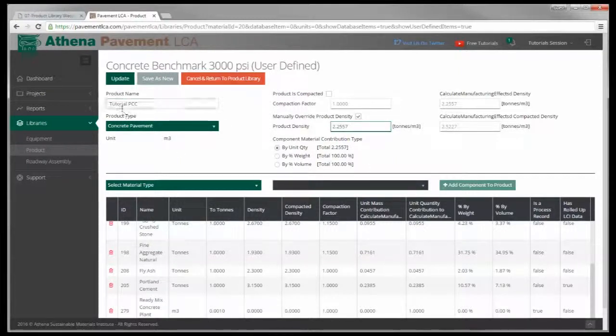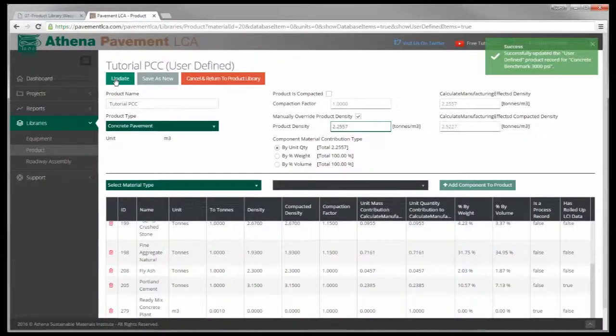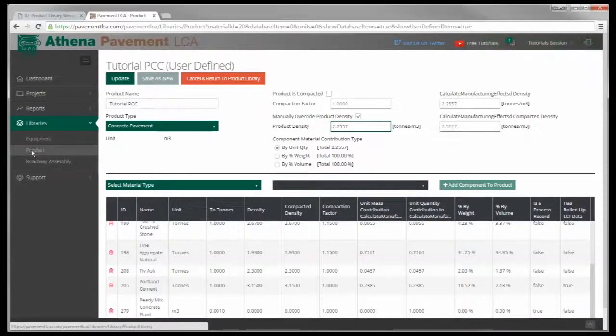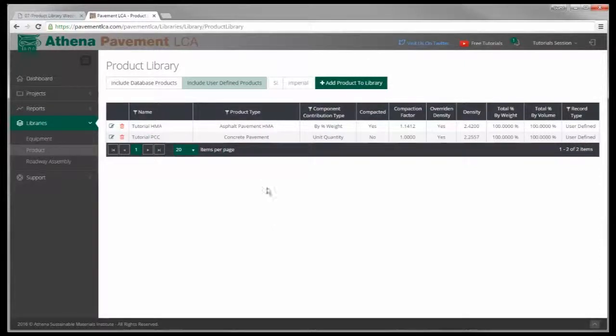So I've created my new tutorial PCC as a copy from the others, and I'm going to click update. And there we have it. We'll have a new tutorial PCC. If I go back to the product library, I expect my database products will have disappeared, yes, but there are my two new custom product mixes. And once you've created these custom product mixes, you can use them in any project you want.